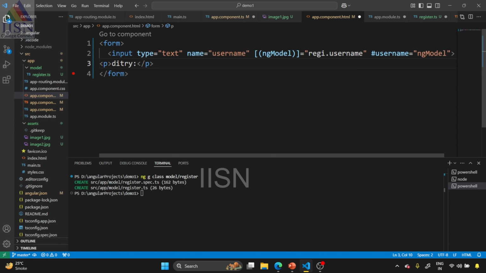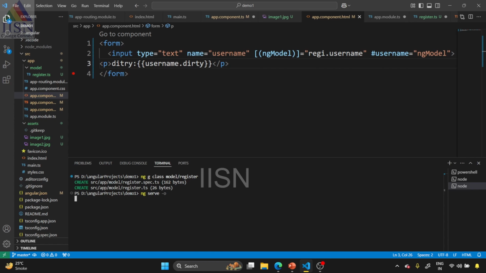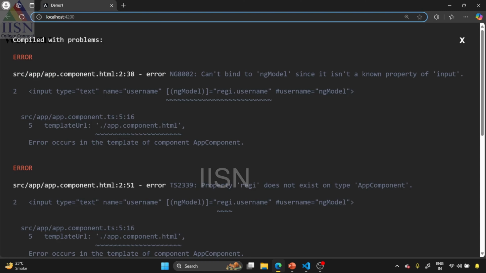So here we are going to inject the values, that is username dot dirty. Okay, so now I'm going to run this application, then I'm going to explain what the data is going to do. For that, I'm just going to use ng serve -o, press enter. It's already running, I hope.